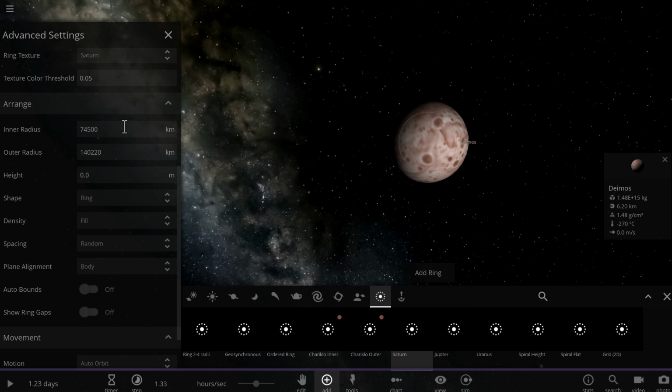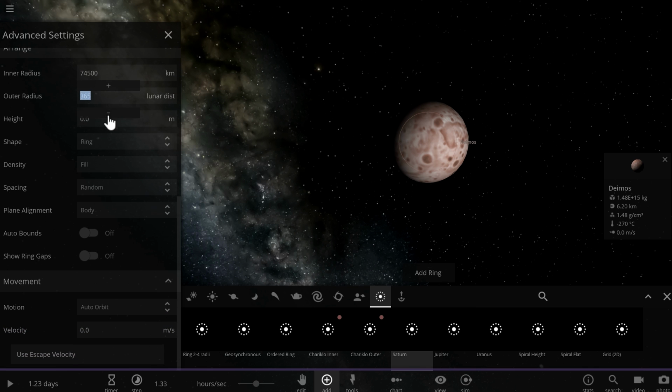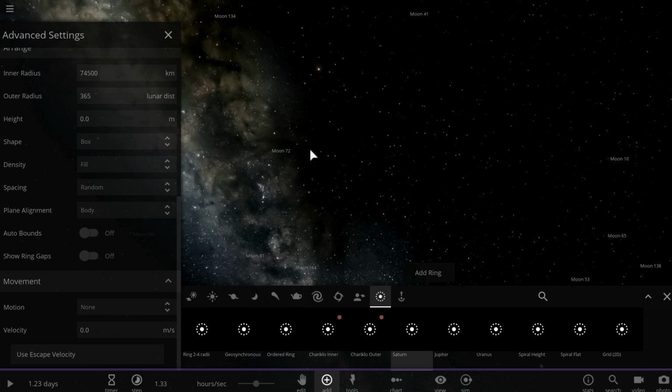So let's do it the following way. We're going to place them at a distance of maybe a few thousand kilometers to a few hundred lunar distances, and it's all going to be in the shape of a box with random spacing. And we also want them to be not moving. So for the most part, I think we're done. We're going to see if this worked. Let's place them and let's see what all of this looks like.